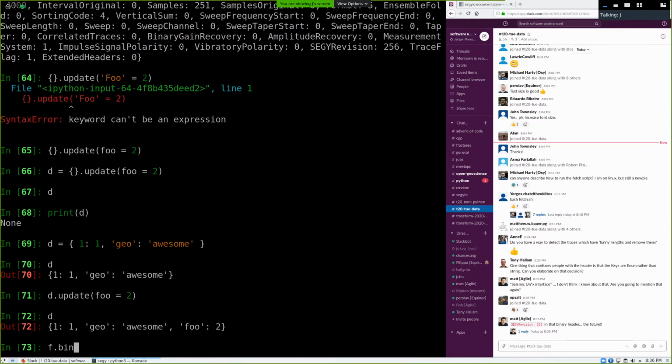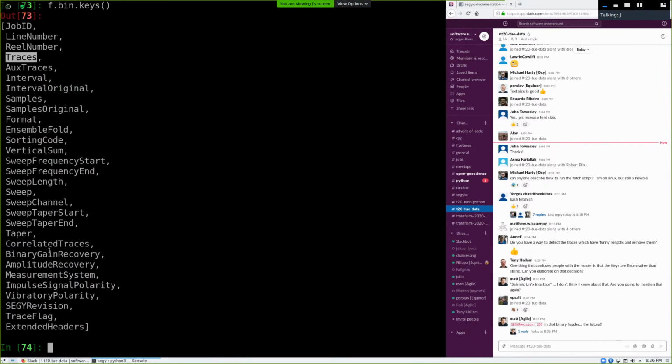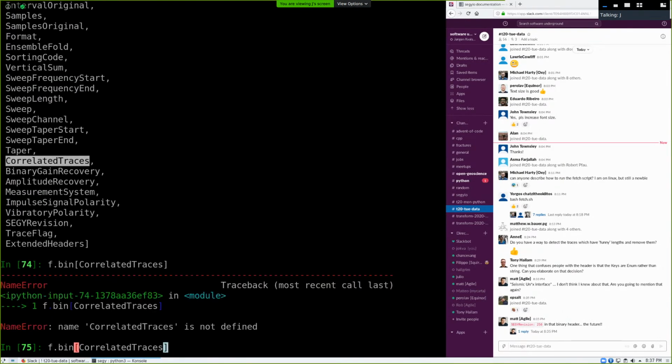So if you look at the keys, let's take one that doesn't break it. Let's do the correlated traces. So this is a dictionary, and we can look up the correlated traces. The correlated traces is actually not defined. That is the enumerator, and this I think is what Tony was referring to, that it's awkward. This should probably work, right?